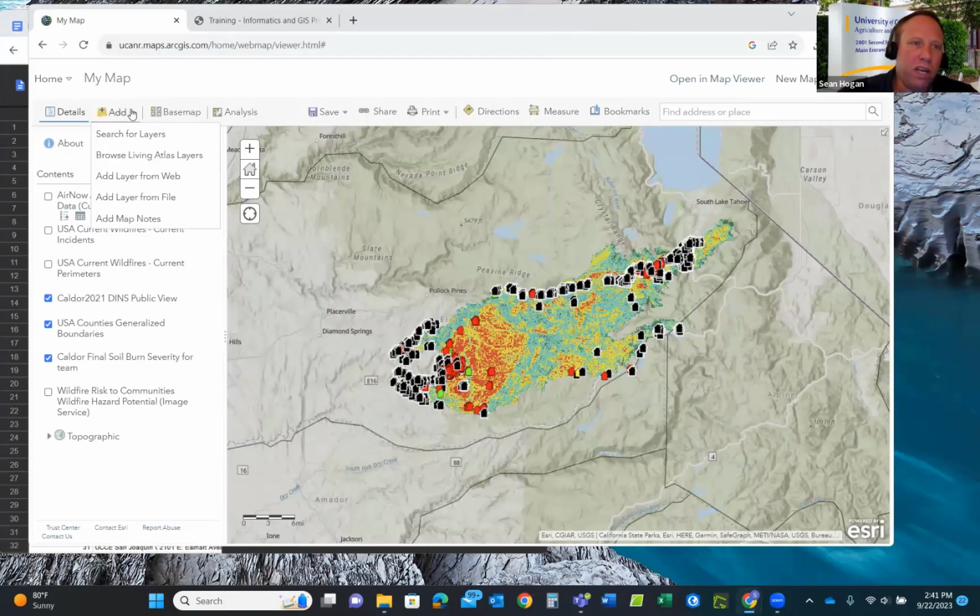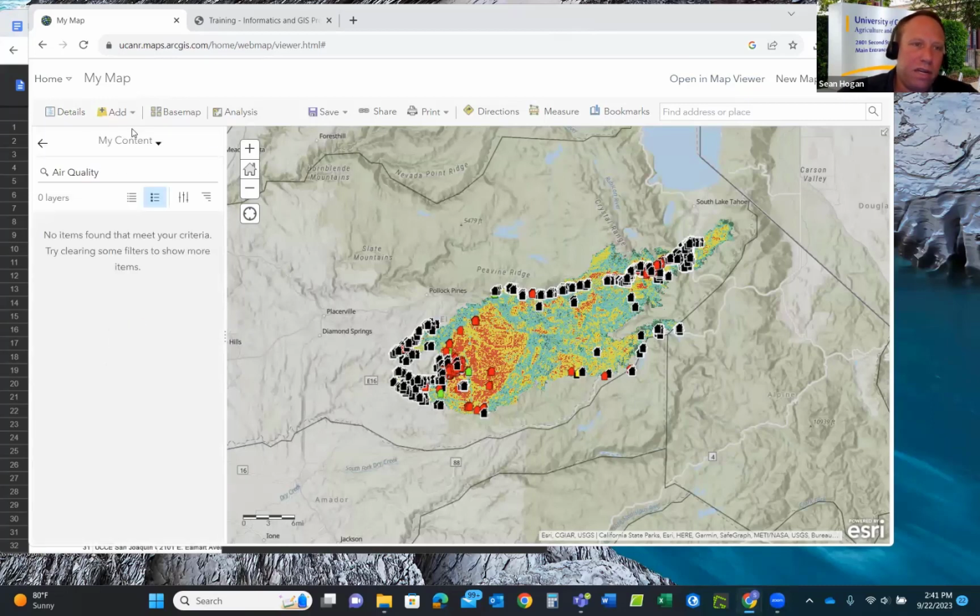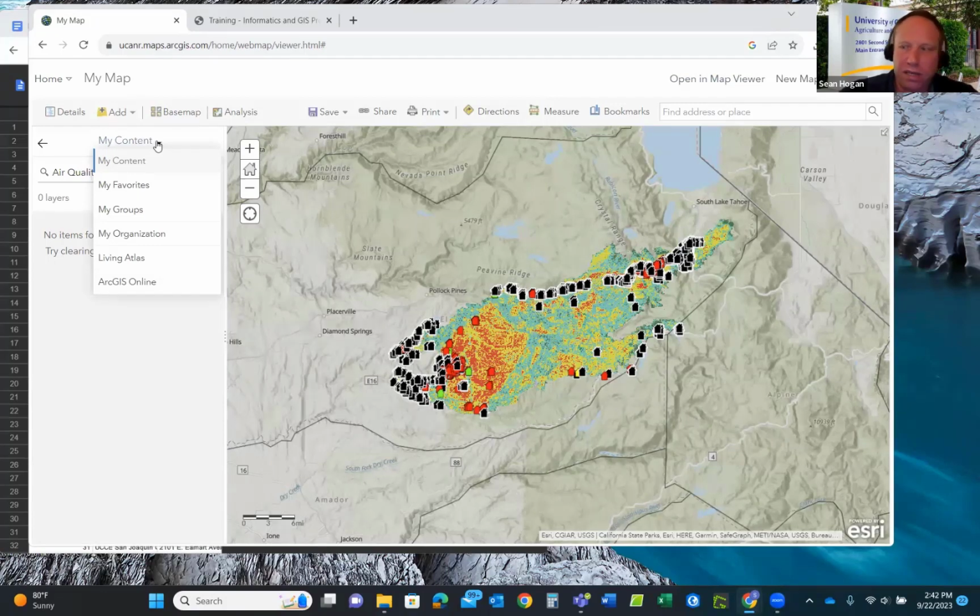What we'll do is we'll click on Add, search for layers, and instead we will go to my content. It is not in my content yet. So I might have to save this and then come back to it.